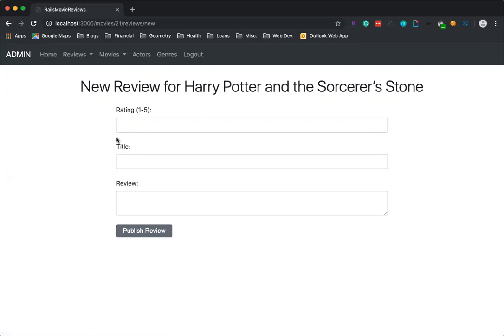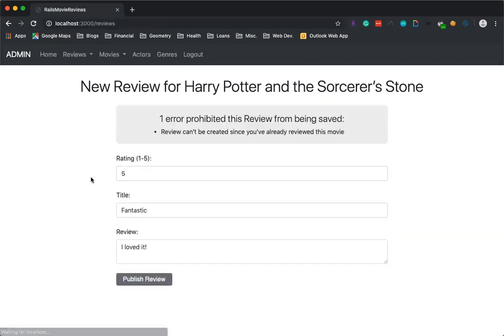So one thing to note is that a user can only write a review for a movie one time. So if I go ahead and fill this in again and try to review it for a second time, I'll go ahead and publish that. And I'll get an error because I've already reviewed this movie, so I can't write a second review for this movie.